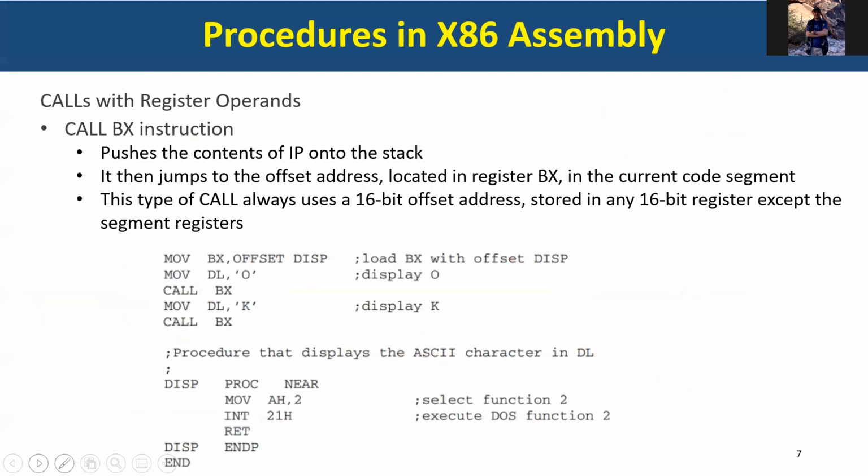We can also do calls with a register operand. Until this moment, when we make a call, we do, for example, call sum, like in the first examples. The name or the label of the procedure was sum 1, sum 2. But we can also call based on the address of the sum procedure.